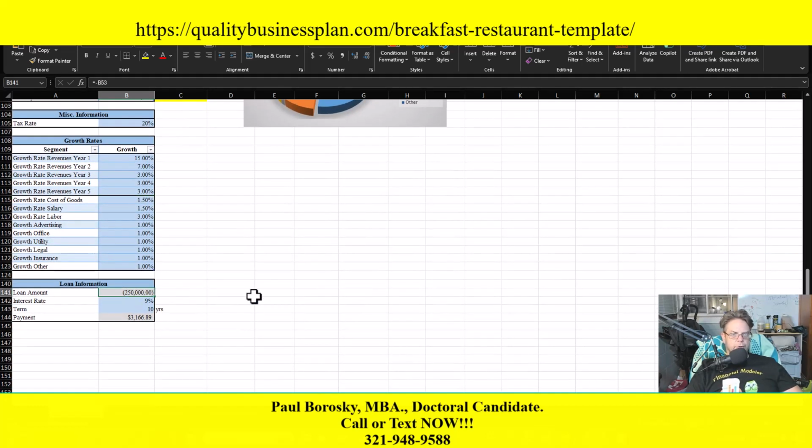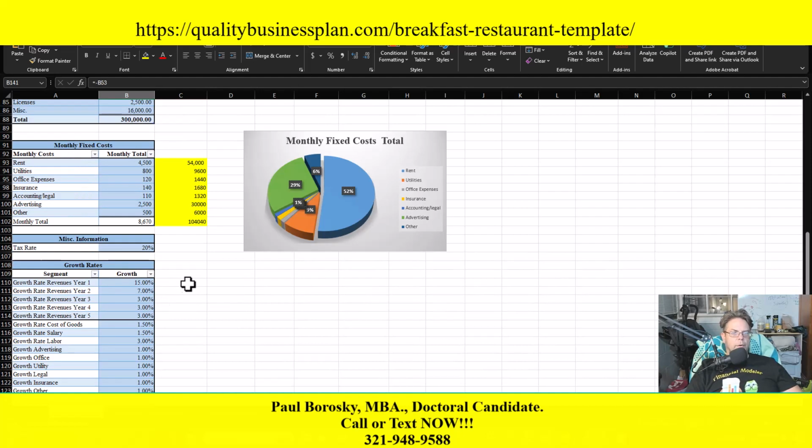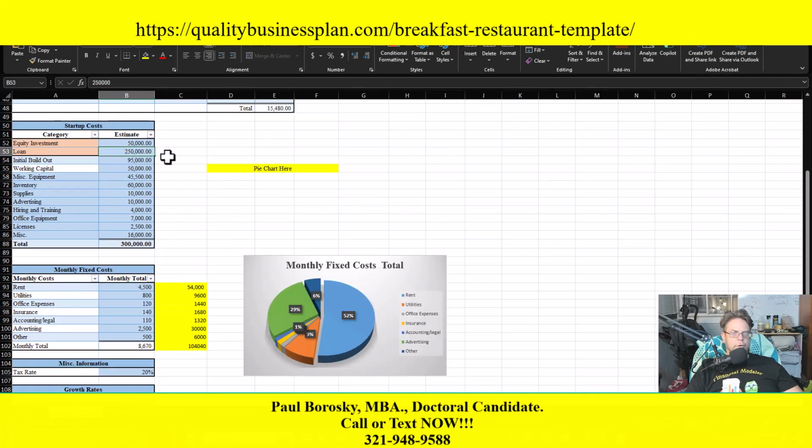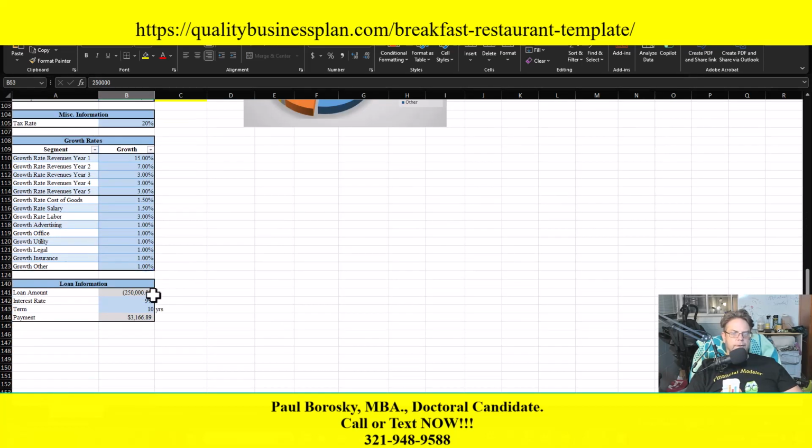And then finally is going to be your loan information. However much you're going to be taking out for a loan, you're going to put it in this line right here. Once you put it in that line, it's going to immediately populate down here. Then you just change the interest rate, you change your term, and then again, your payment will be calculated for you. And then the interest portion of your payment will be, again, populated throughout your financial projections.